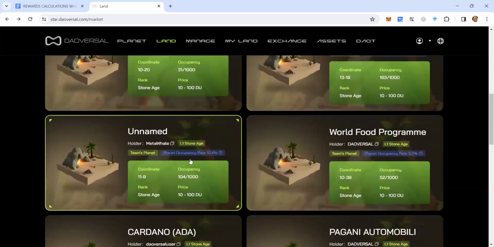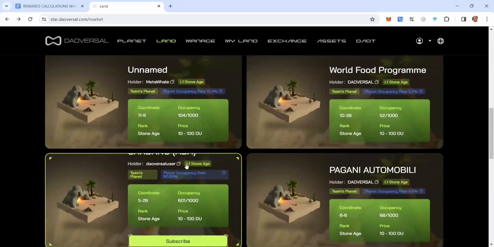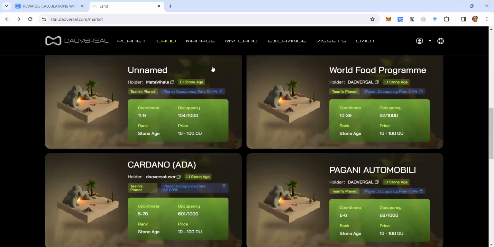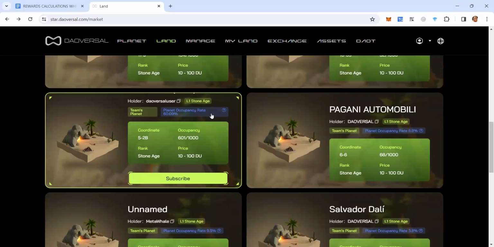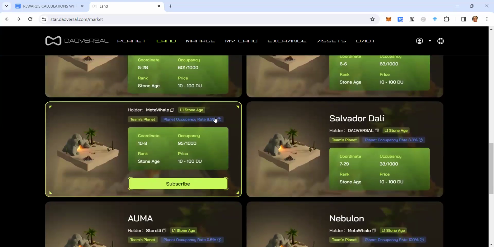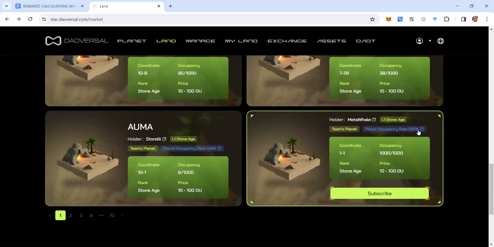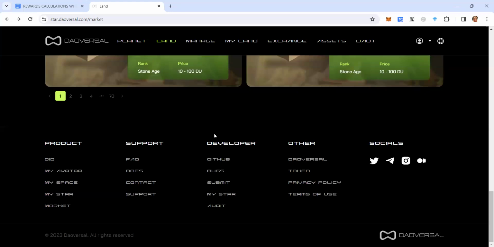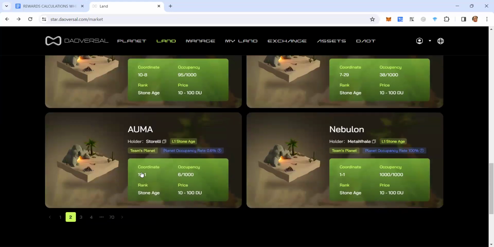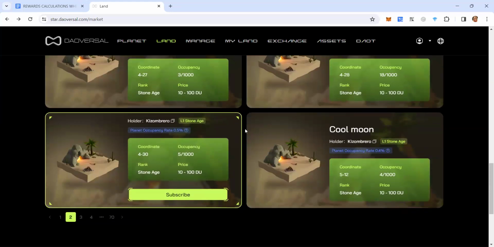Because of the booster promotion that they have going, I would rather choose one that's near to 30% or above, so I can get my daily reward plus the additional booster that they give when the planet reaches a certain level of occupancy. This one is 100, so you won't get anything extra, because that's already 100%. Let me just go to the second page and see what's on there.